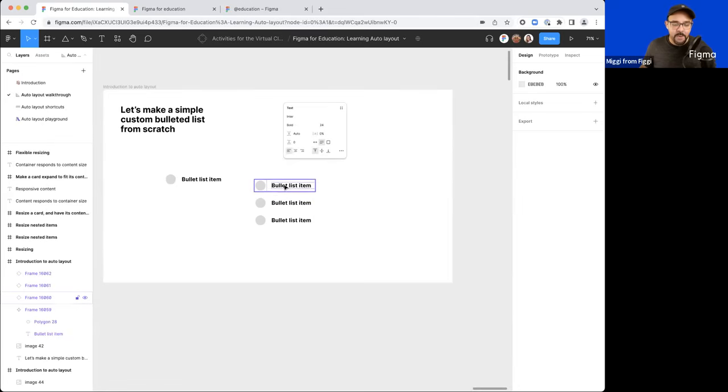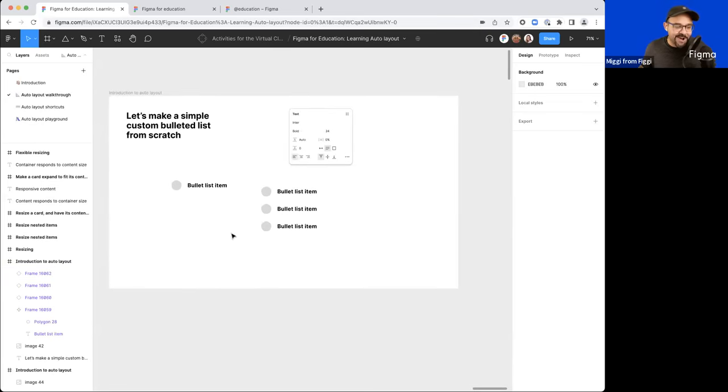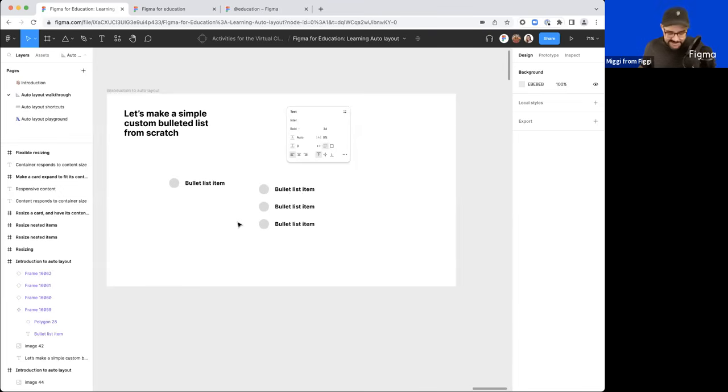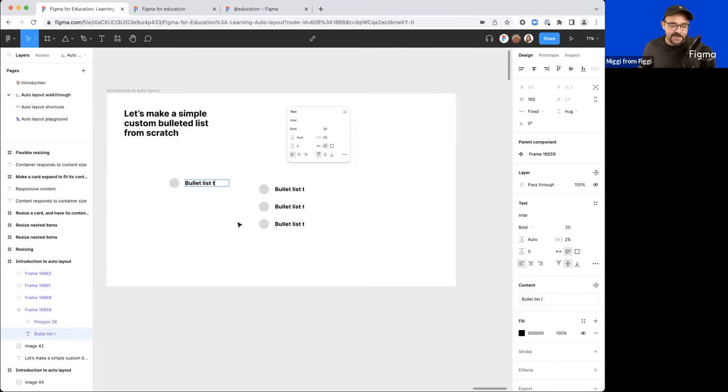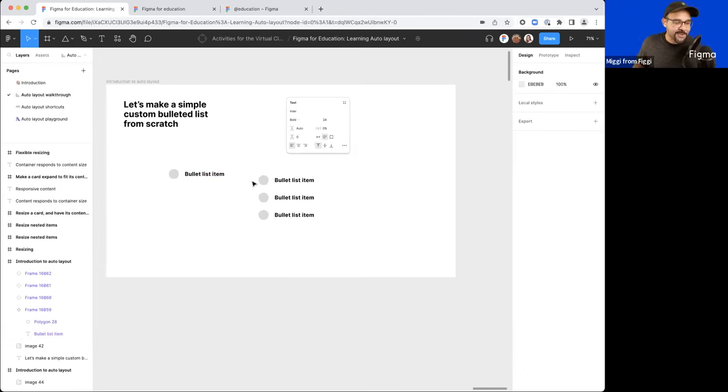Oh, I see a lot of talk about undo. Command Z or Control Z is going to be your undo. So if you need to undo something, just hit Command Z, or Control Z if you're on Windows. There we go. Okay, cool.